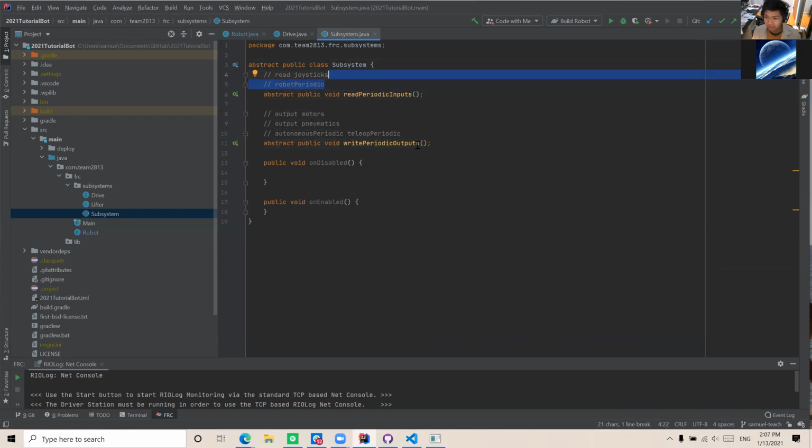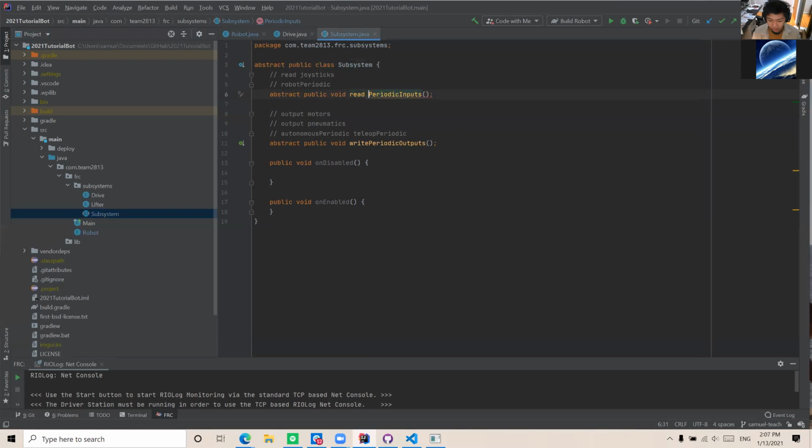So you can see here, last class, we also left a few comments. The two we're going to focus on here are readPeriodicInputs and writePeriodicOutputs. Let's think for a second about what readPeriodicInputs means. Read, as in, well, reading, obviously you're trying to get some information. Periodic, as in once in a while. And inputs, meaning something the user provides to the computer. And in this case, our inputs are joysticks, right?